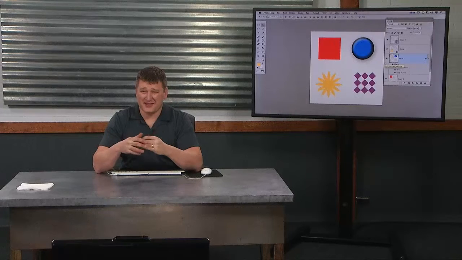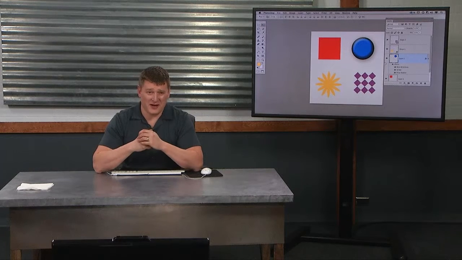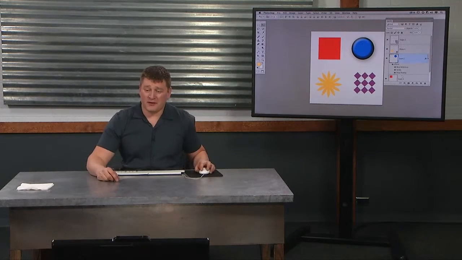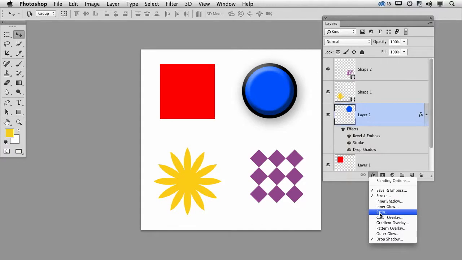But in all seriousness, there's a lot of other things we can do with layer effects. So what we're going to do today is we're going to walk you through all the different layer effects that you can actually do. Bevel and emboss, stroke, inner glow, satin. Okay, you know, so I'm not very good with English. Okay. Color overlay, gradient overlay, pattern overlay, outer glow, and drop shadow.